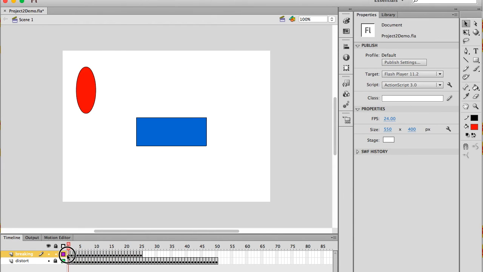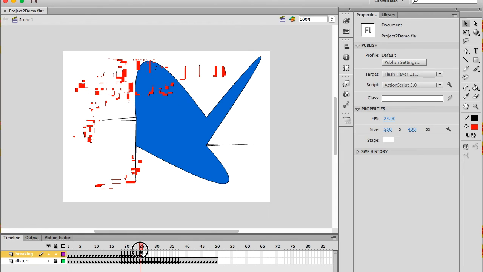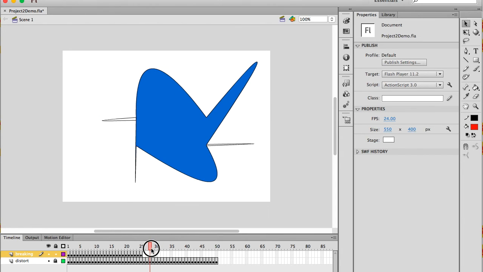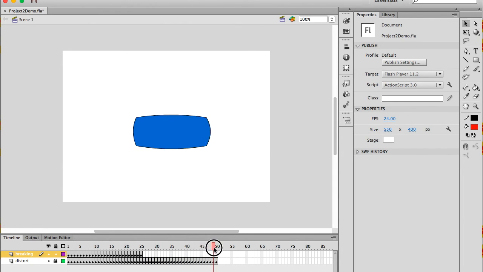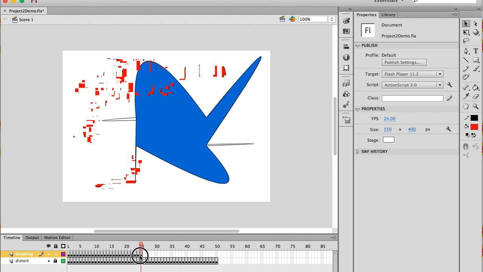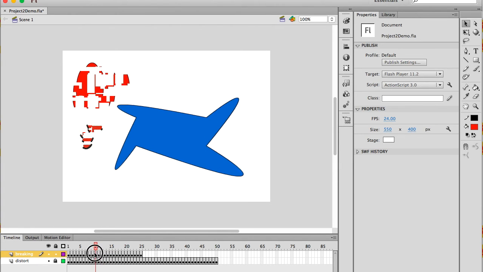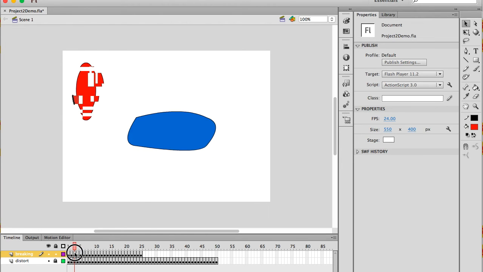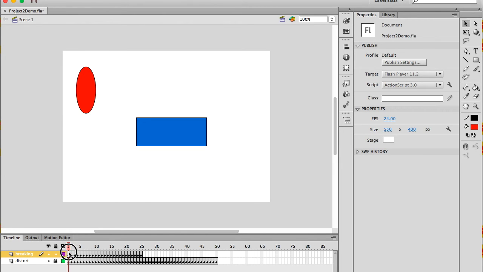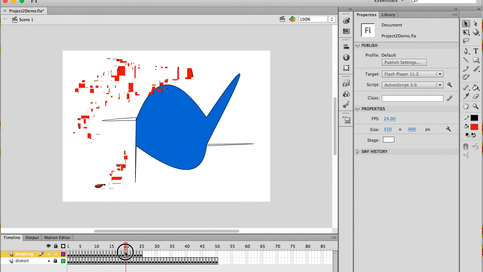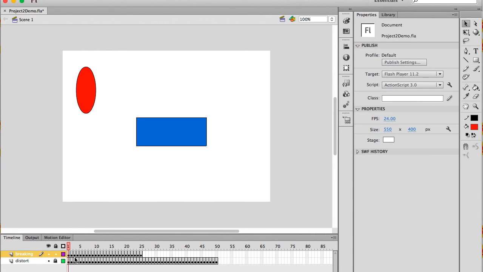Just like we did before, remember, once we get to frame 25 on the breaking apart layer, it disappears because we don't have any frames to continue. So just like we did with the distortion layer, at this point we want this oval to come back together. Obviously it would be very, very difficult to try to get this back together using the selection tool. So what we will do is simply copy the frames that we have, paste the frames, and then reverse those frames.